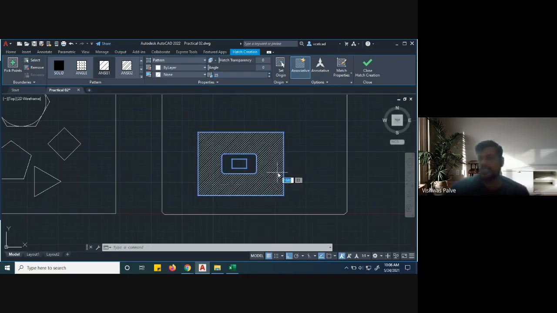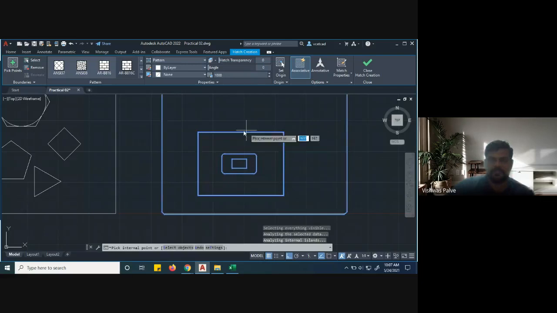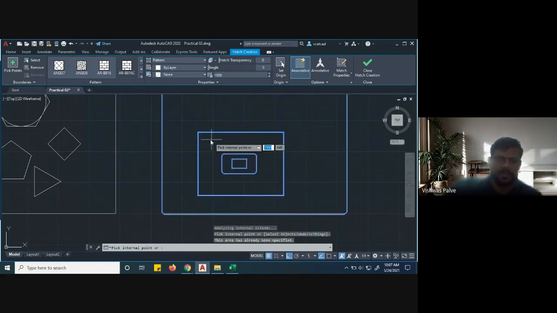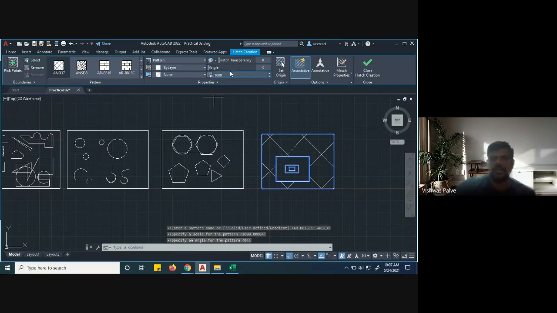So you can see I'll get the hatching. Now there are n number of patterns available. Suppose if I want a brick pattern with scale of 100. I'll just increase it. You can change that, whatever point you want, you can keep as per your choice. See here, the hatching has been done. So you can reduce that scale.